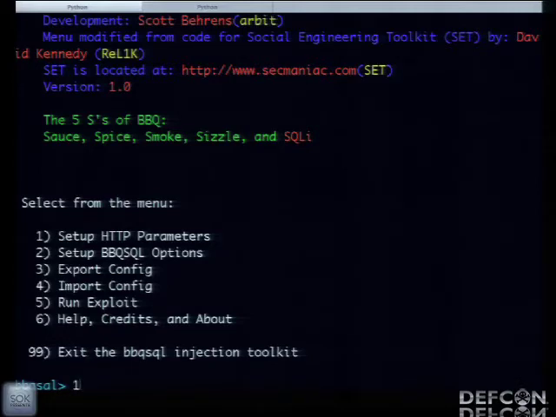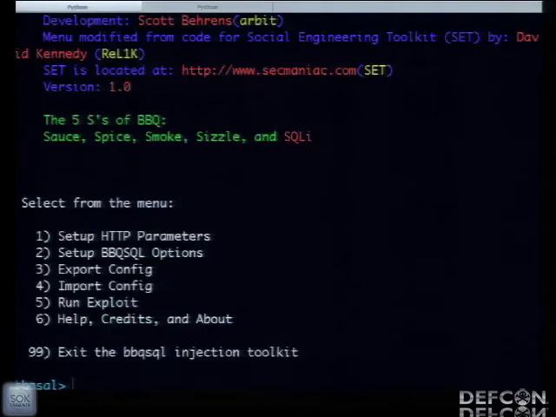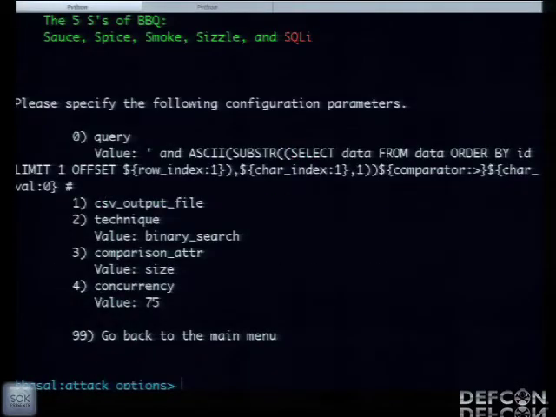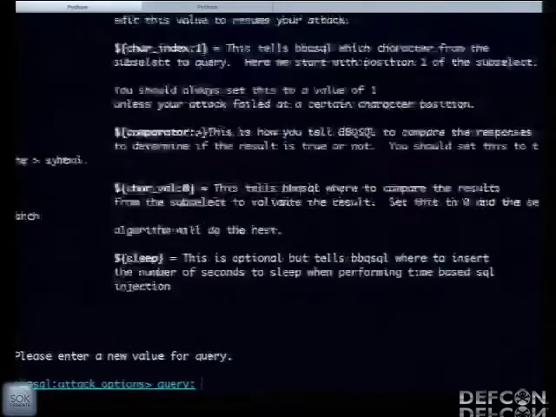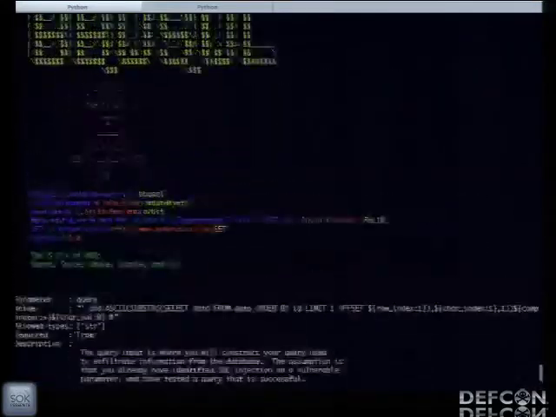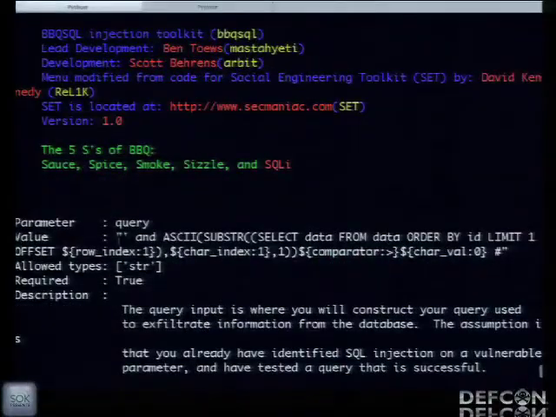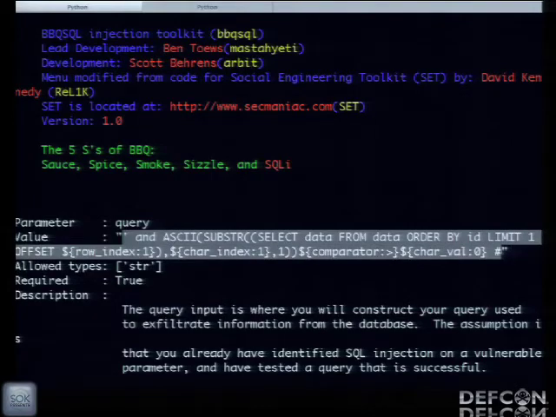So first, let's go ahead and take a look at the BBQSQL options. You can step back. Yeah, sorry. Cool. All right, so BBQSQL has the following configuration parameters, and we'll walk through each one. Let's go ahead and take a look at query first. Can you guys see this okay, or is it pretty hard to read? Okay. That'll do. So this is what we're injecting.